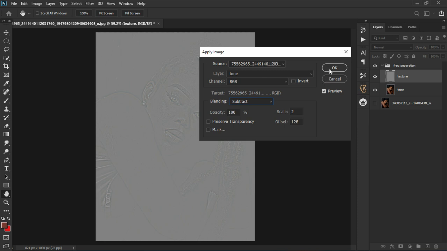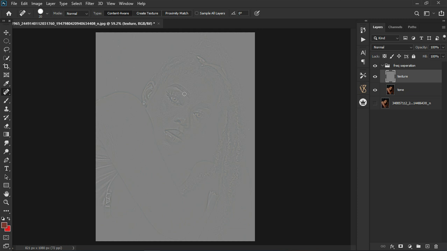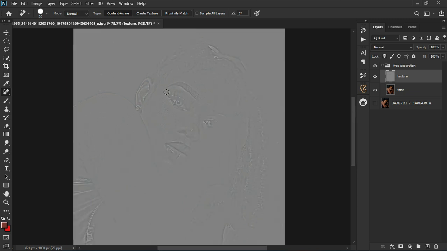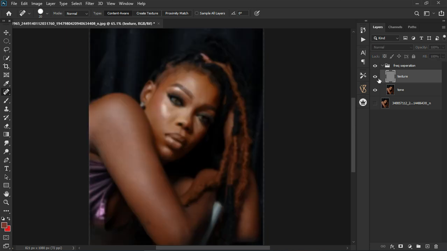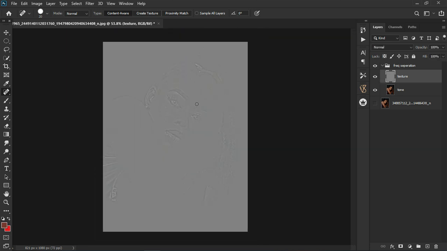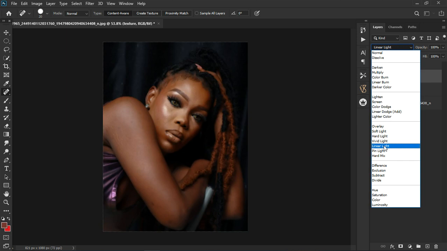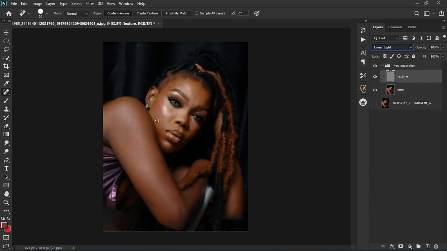And after doing this, just click OK. It doesn't really matter anyway, they're not going to notice the changes. So we have the texture now and the color. Notice how it is. Now we can't get our image back. Why? Because the texture is still on normal and the tone is normal. So you just need to change only the texture. Click on the texture and go to linear light, and now we have our image back.